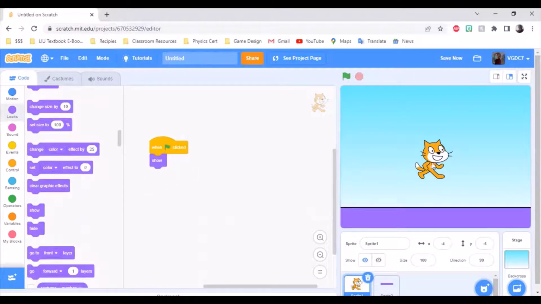Now, I think this cat's a little big. We can make him a little bit smaller. So I want to set the size. We can set size to, let's say, 80%. That's what I'm going to do. If you think that isn't the appropriate size for yours, then you can make it bigger or smaller.